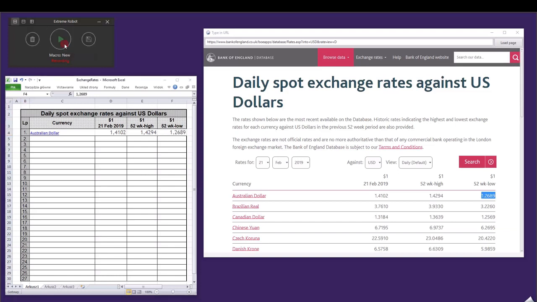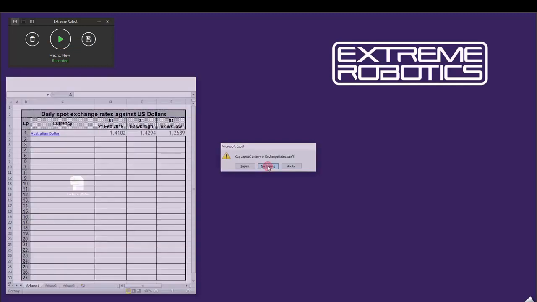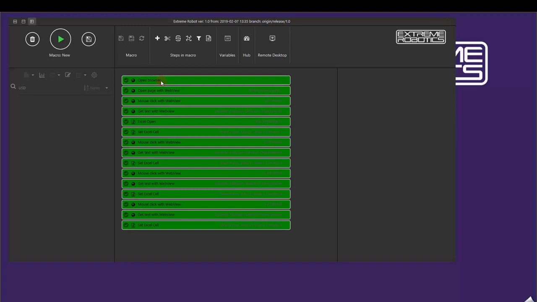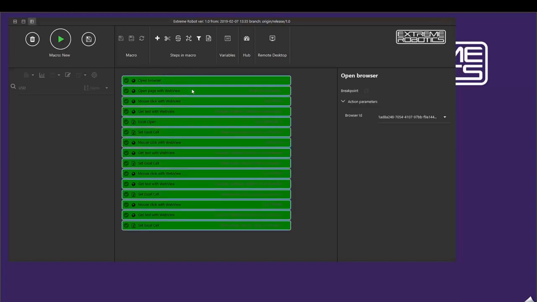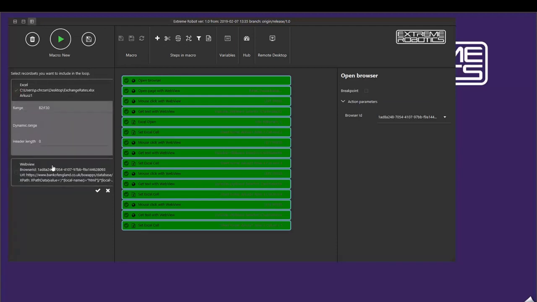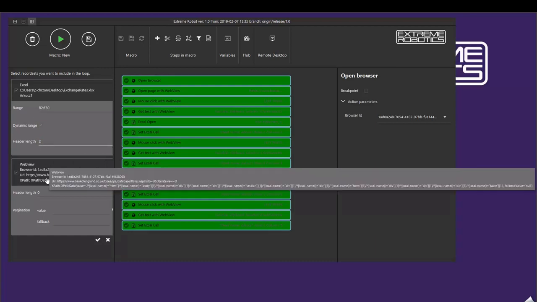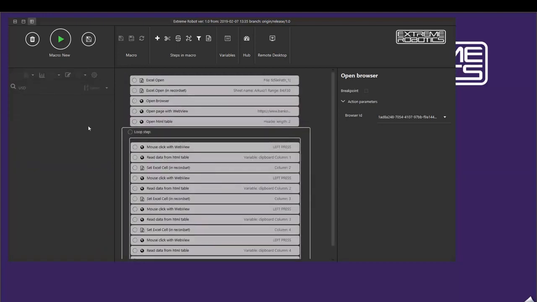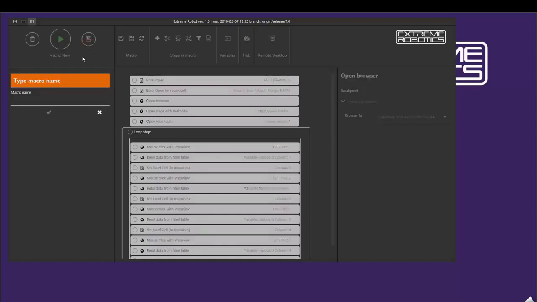Because we copied just one row of data, as the last step we need to build a loop. We select all the steps in the macro and press the Loop button. The robot is asking us for details about the Excel file and website. We select the dynamic range in the header length, both in Excel and Web View. After just a couple of simple clicks, we have built a loop, and we are saving the macro.